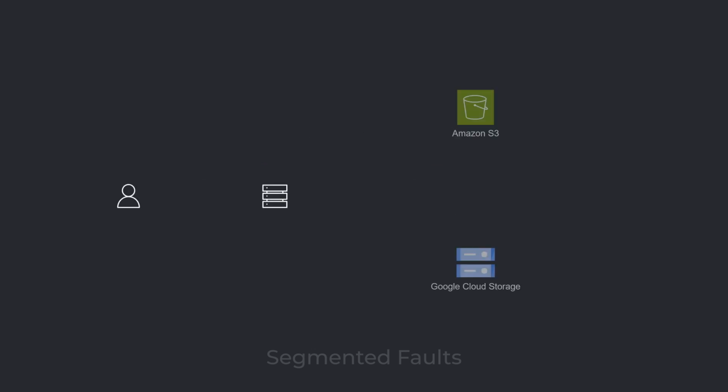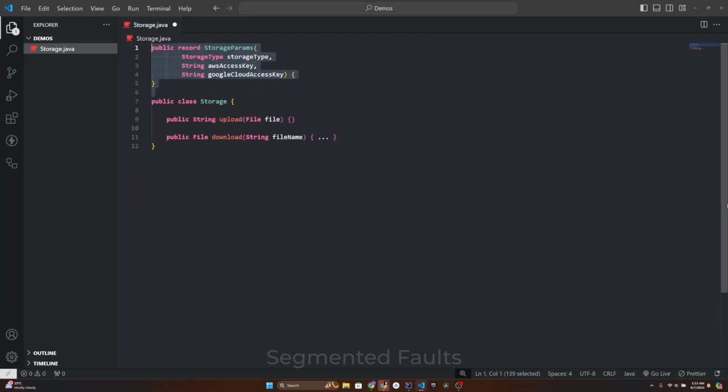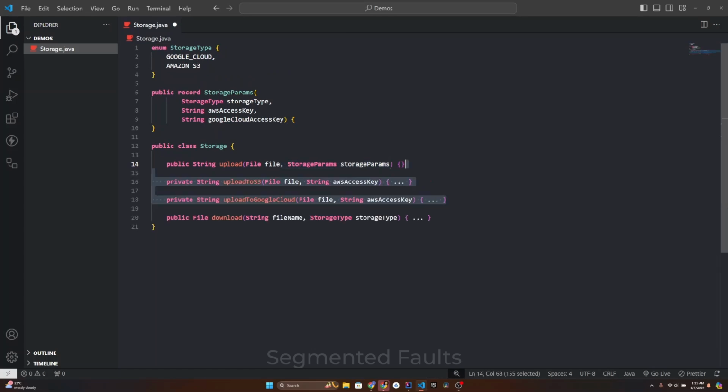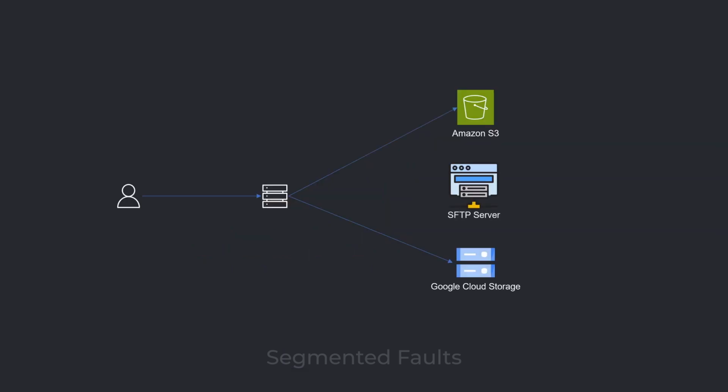Consider you provide a document storage service and you store the documents on either Google Cloud Storage or Amazon S3. For implementing this, we can create a storage class that handles uploading and downloading these files to and from the storage services. We pass the file along with the storage parameters to the upload function. Depending on the storage type passed in the parameters, we will call the appropriate internal function to upload to either S3 or Google Storage.